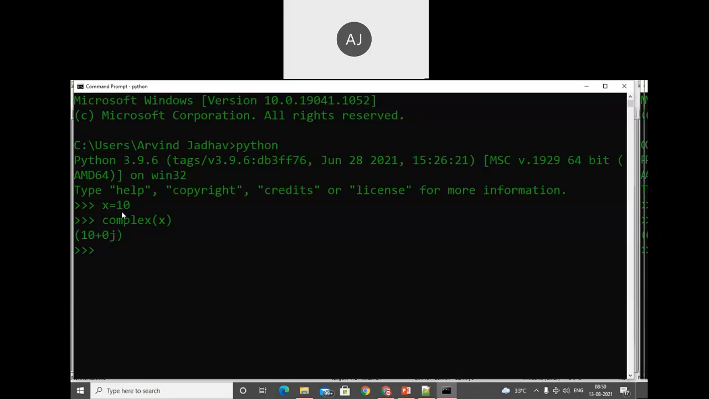So this is an integer, and later on it will be converted into a complex number. If you want to check that, just check type in round brackets complex of x. Okay, this is complex. We get the complex type.